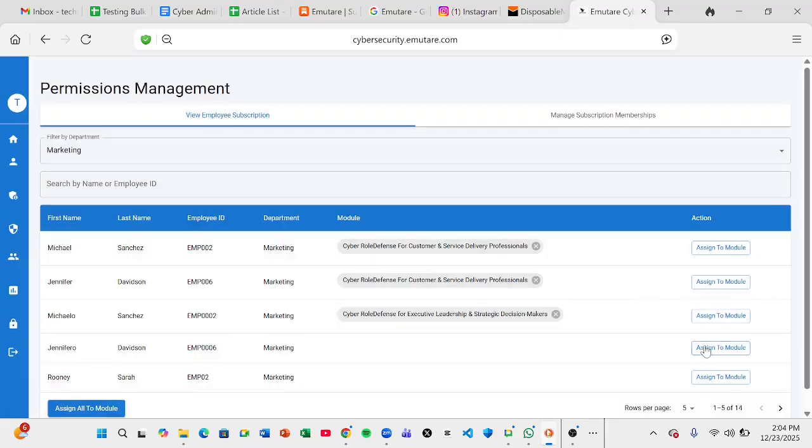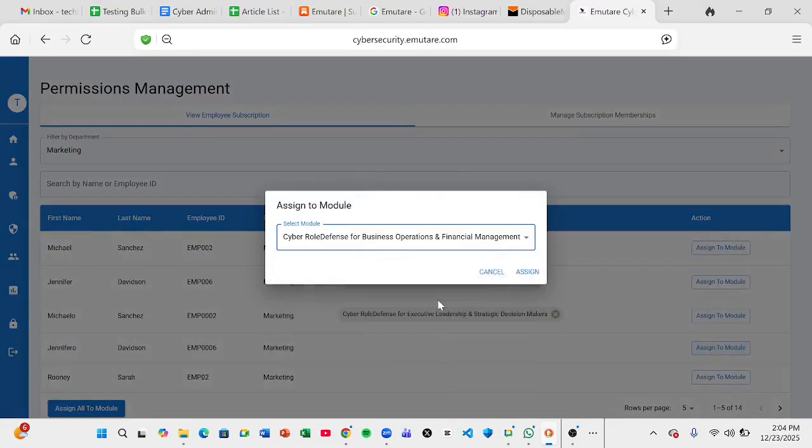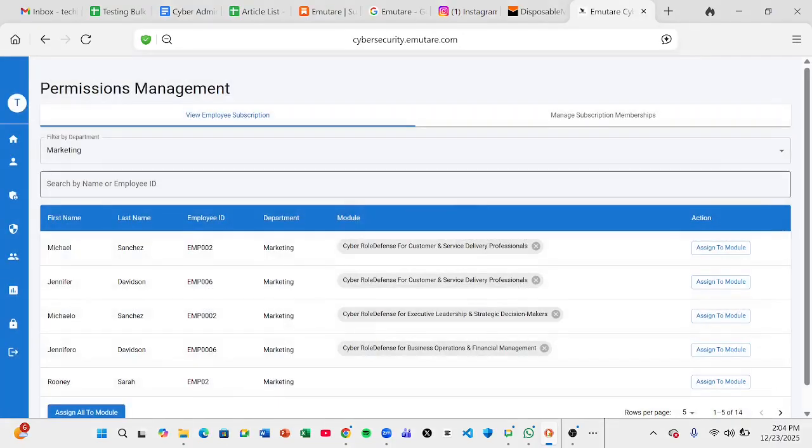So you do that by simply clicking on assign to module, select a module and assign. Okay. So for you to remove the modules from the employees, you simply click on the cancel button here.